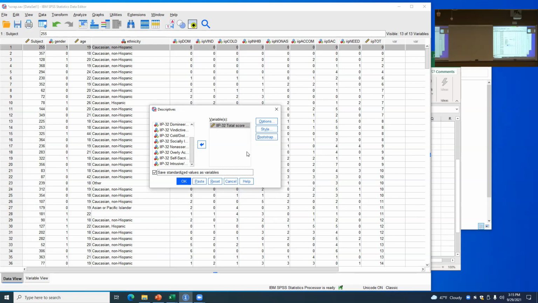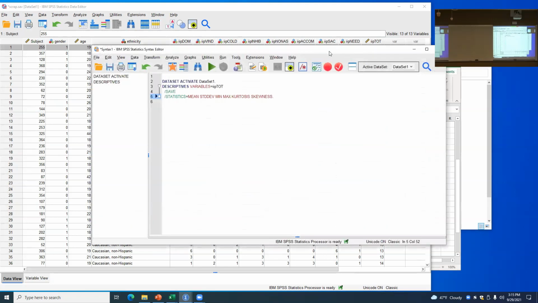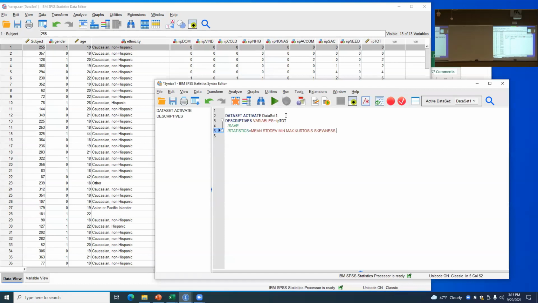Okay. And then I'm going to go ahead and hit paste. When I hit paste, that's going to bring up my syntax file. Get rid of that data set active, I don't care about that. This is the command for this descriptives that I'm going to run.